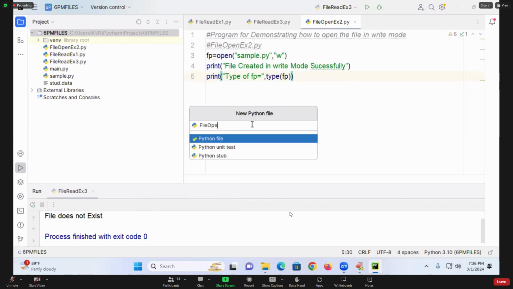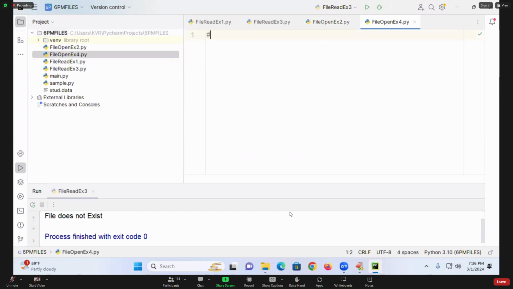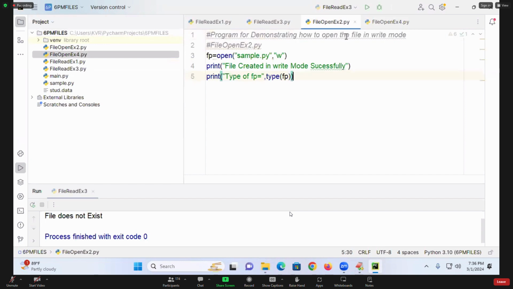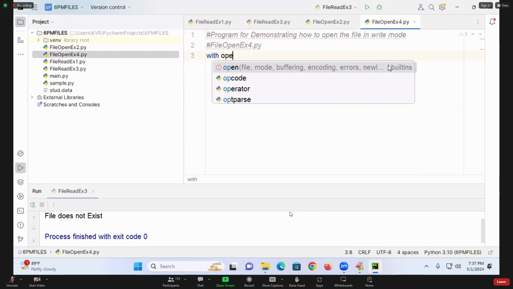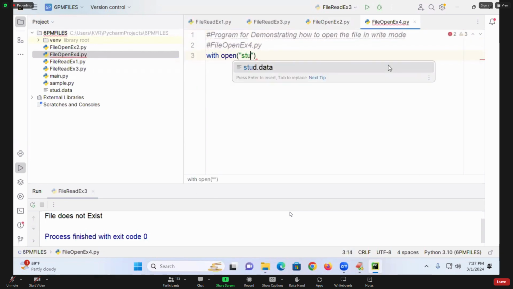File open example 4.py. So try to take it and say here 4.py. I will demonstrate this now. Try to create this part. Come on, with open. stud1.data, comma, what here? W mode, as FP.